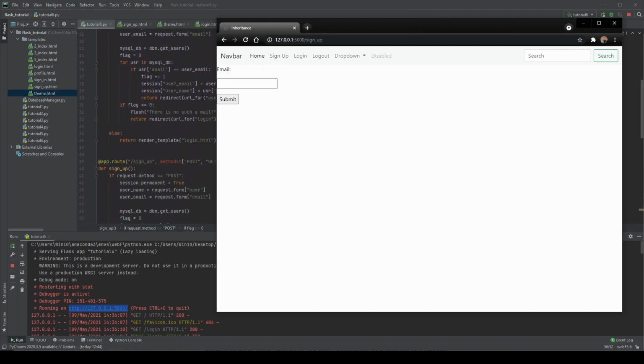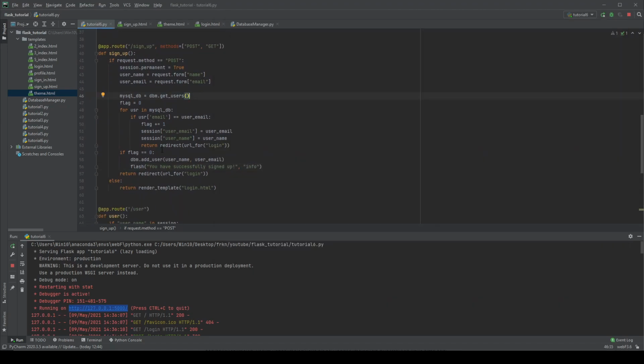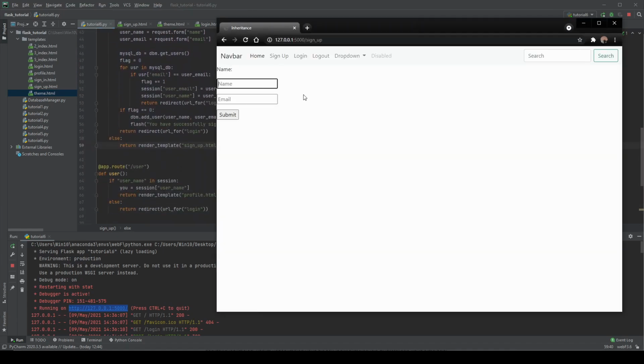There's a mistake. Okay, signup.html. When did I change it? I don't remember, but okay, I saved it. Go to sign up and let's say coder3 at mail.co. Submit. You have successfully signed up. Okay, coder3 at mail.co and submit.